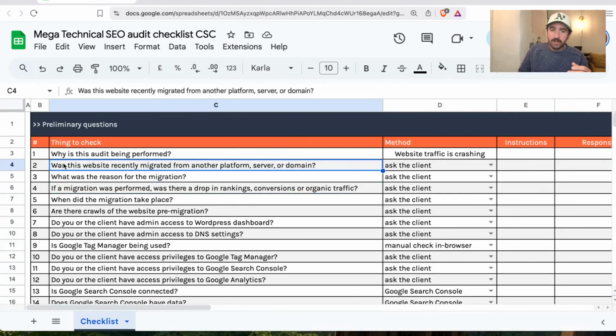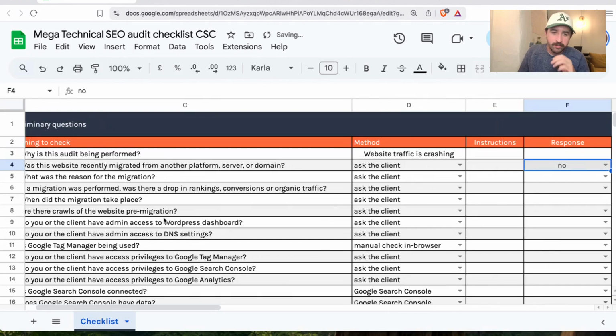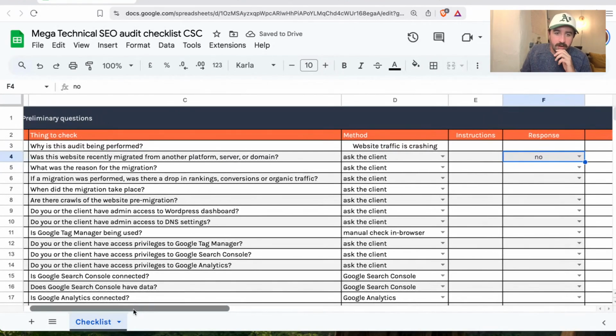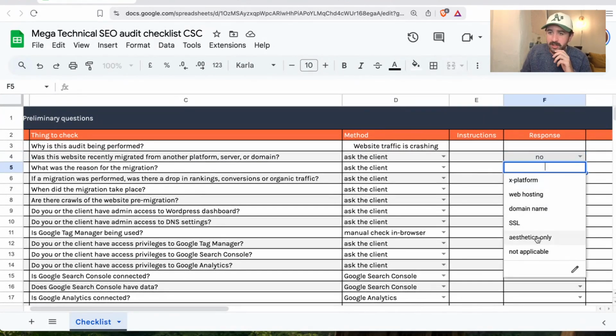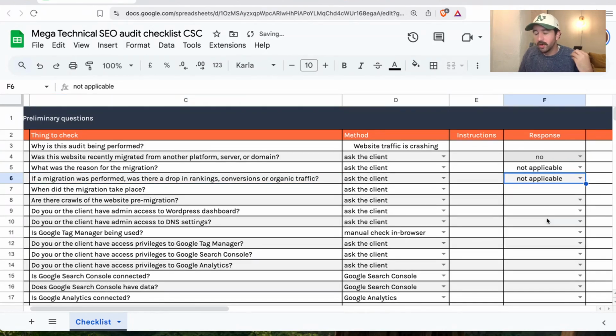So the next question is, was this website recently migrated from another platform or server? You might need to ask clients or the website owners for this. On this one, no, we didn't have a recent migration. Just zoom out a little bit there. And what was the reason? Again, this is not applicable, but you might want to put the reason in there. If there's a particular reason they migrated, it might be really important to know for the work you're doing. If a migration was performed, was there a drop in rankings? We have had a drop in rankings, but it's not due to a migration.